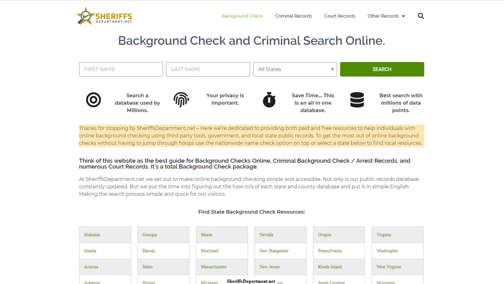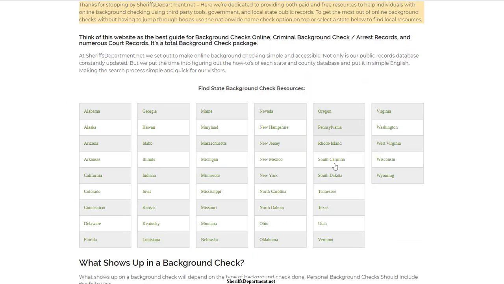Smart background check. In this video we're going to go over how to do a smart background check. By smart I'm talking about the most effective, and by most effective you want to be looking at official resources. The more direct the better, and at sheriffsdepartment.net we have gathered resources for all 50 states for you to do a background check. I'm going to go ahead and select Michigan for this example.